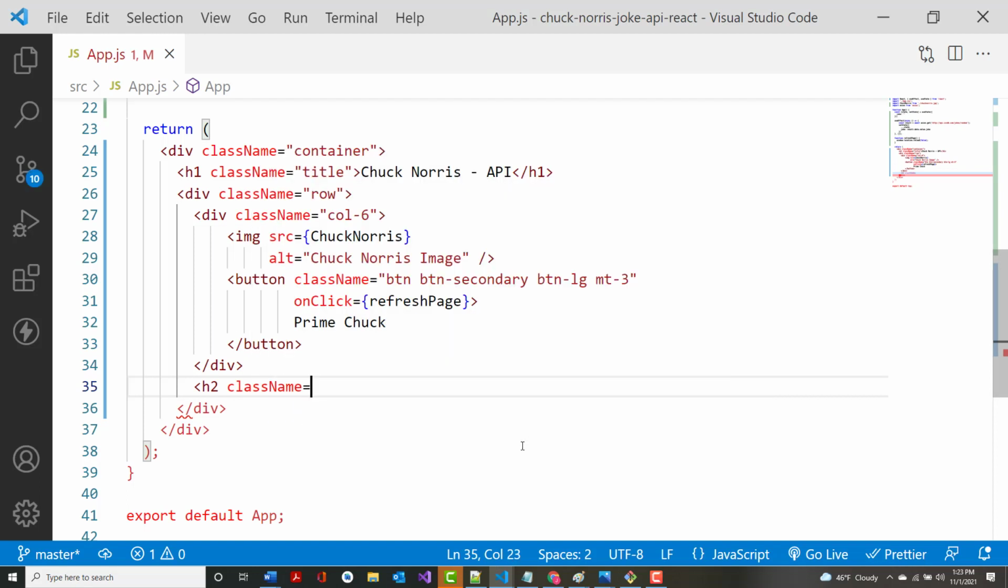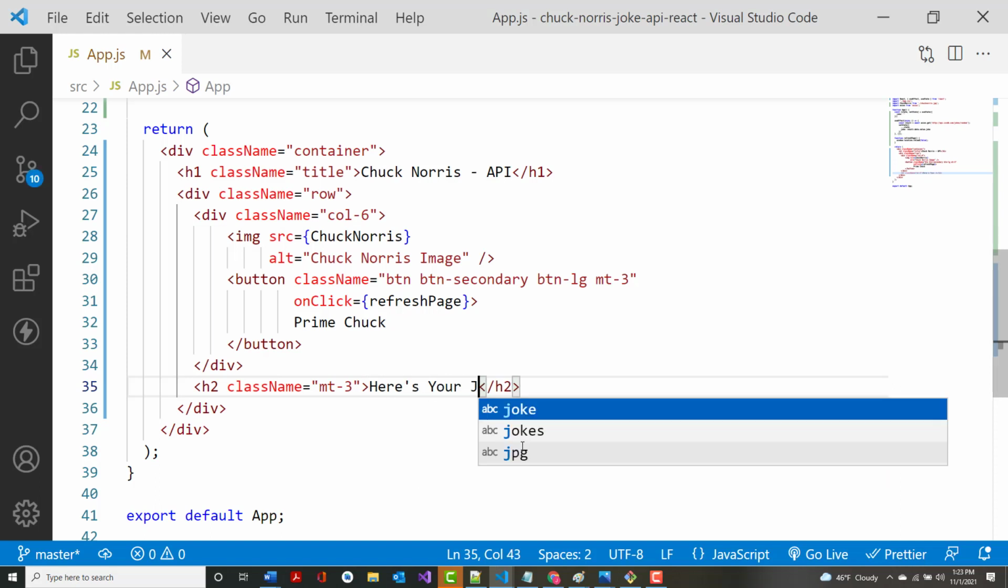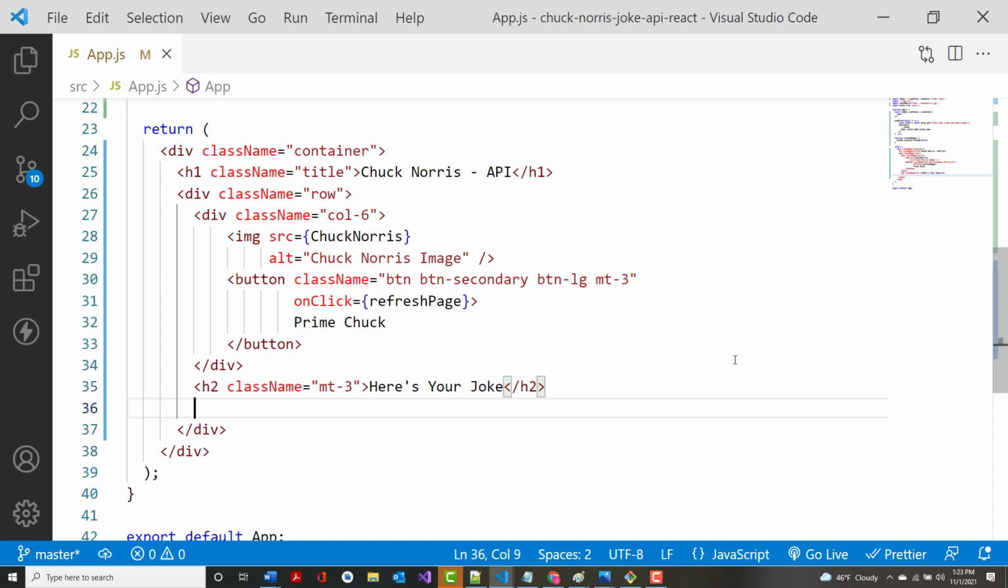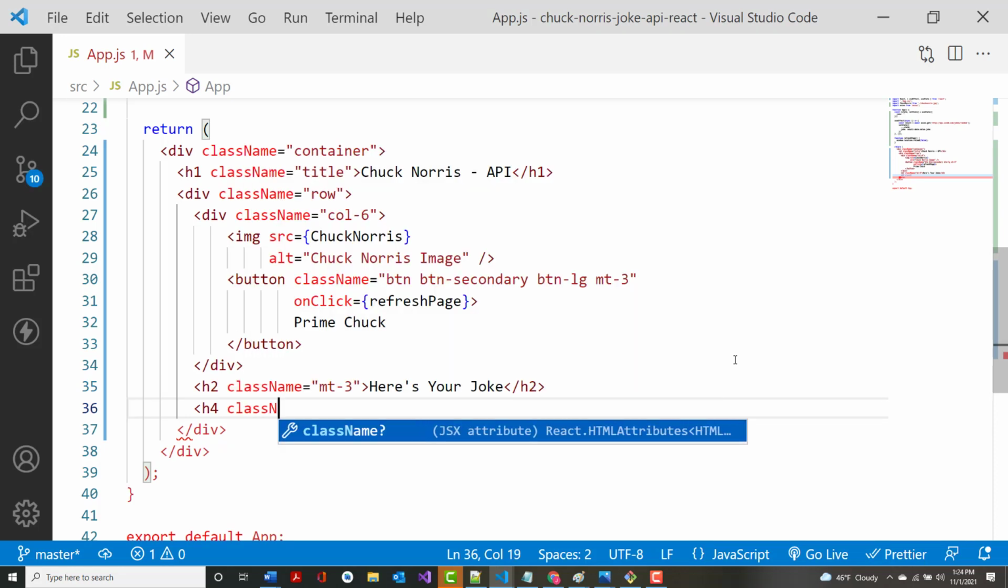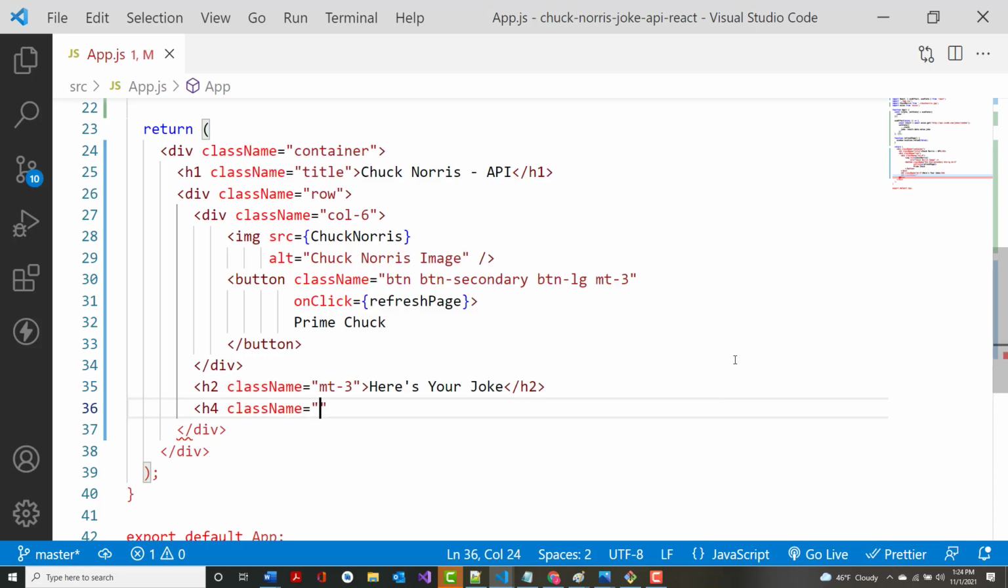And again, I put some margin right here, some top margin. And I just had it say, here's your joke. All right. And then finally, this is the last line, put in an H4. And again, I gave it MT3 here, just for some margin. And here it said state.